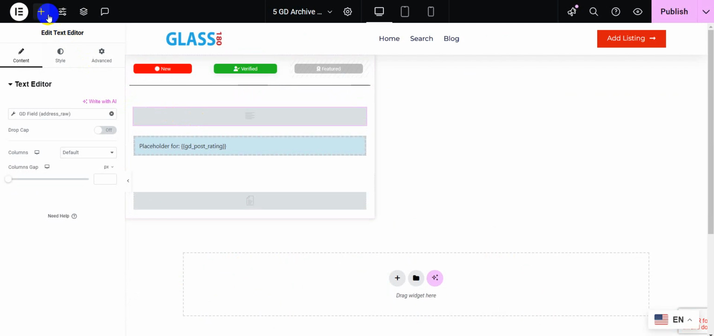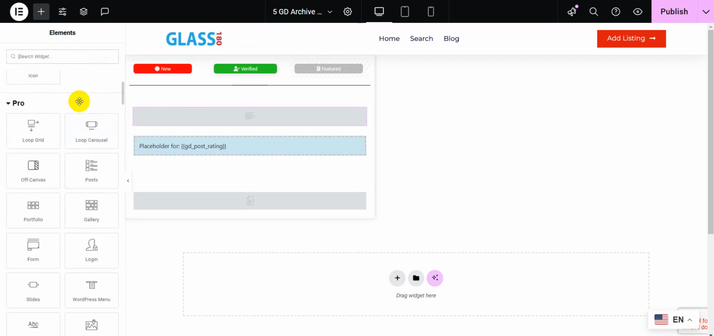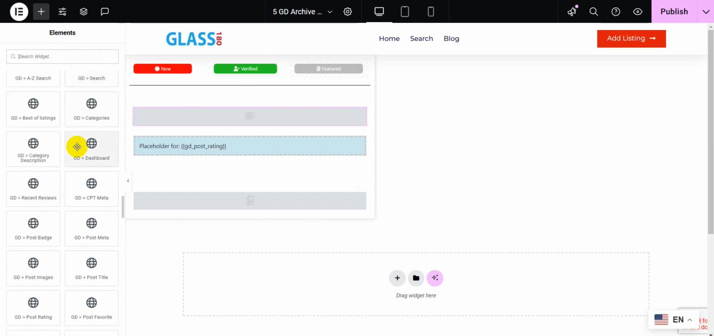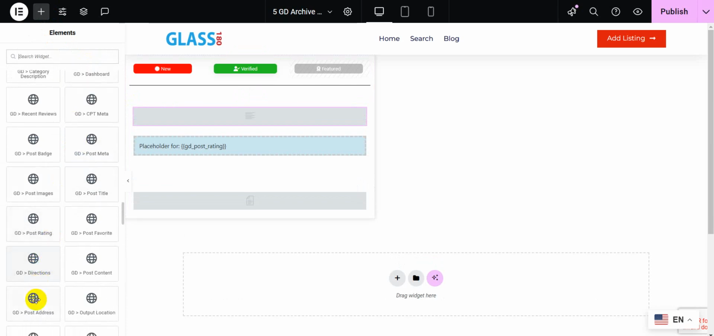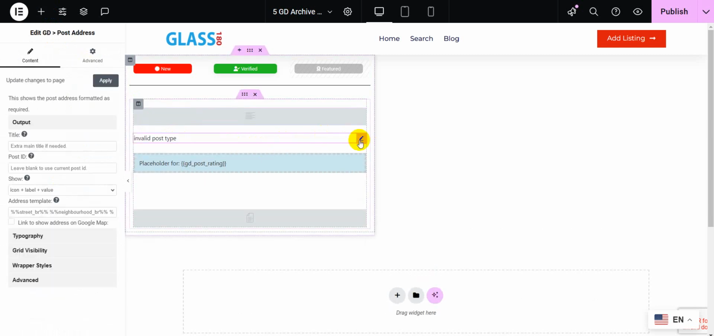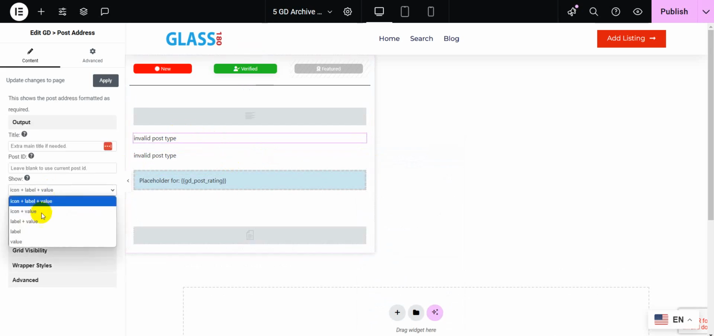So what I like to do is just go in, find that post address like we did before, and we're going to follow the same steps again. Grab the address, put it in here, duplicate it. We have two. The first one, we're just going to show icon and value for the address.